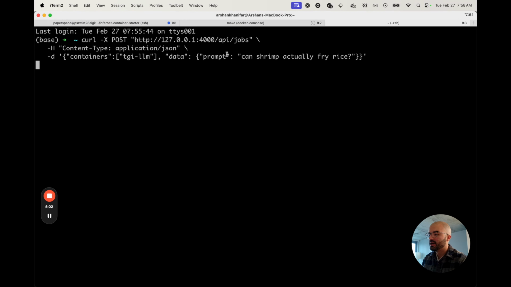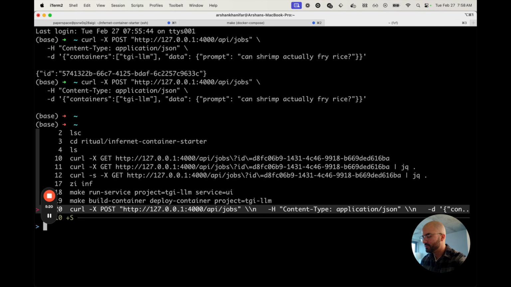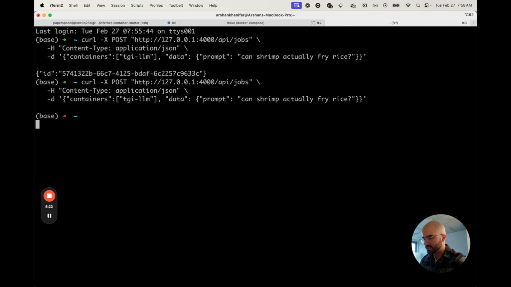And the data is of this format. So it's basically a dictionary with the key prompt, and the prompt actually being, can shrimp actually fry rice? So let's see what the TGI instance says. So we submitted this job. It gave us an ID, and now we can check the status of that job using a GET request.